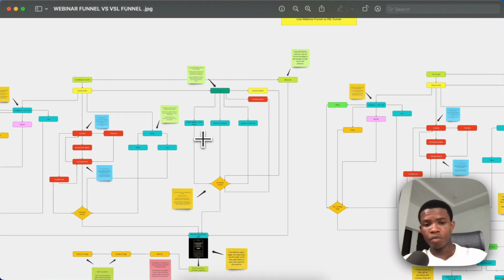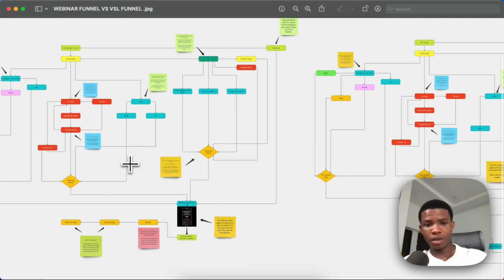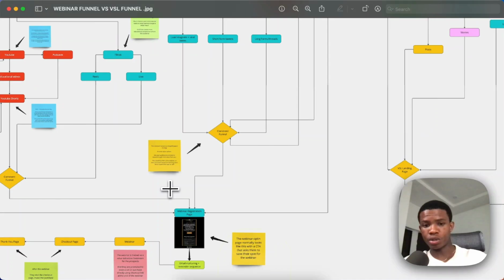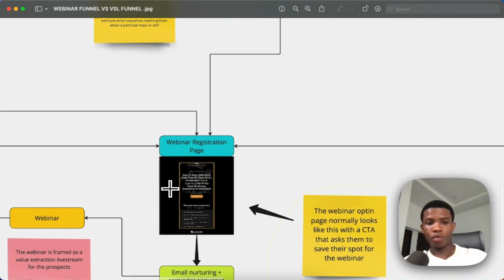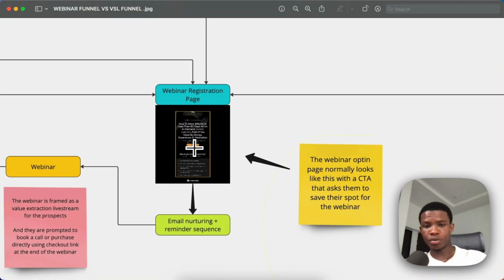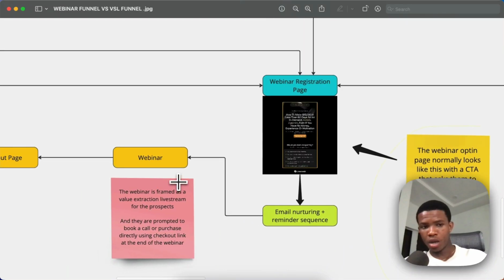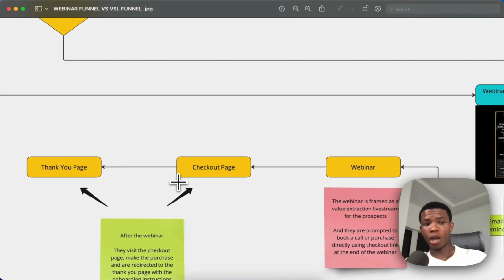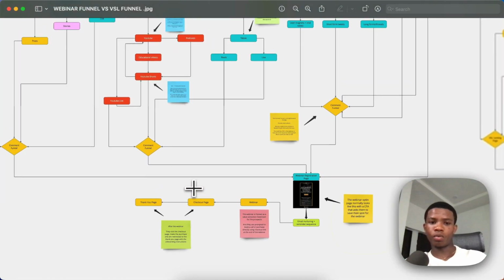So when you're looking at this zoomed out, it looks a bit complicated. Obviously, it can be intimidating, not gonna lie. But once you get to understand how it works, it's actually pretty simple. So from webinar registration page, to the actual webinar, then to the checkout page, and to the thank you page. This is how you want to run it.